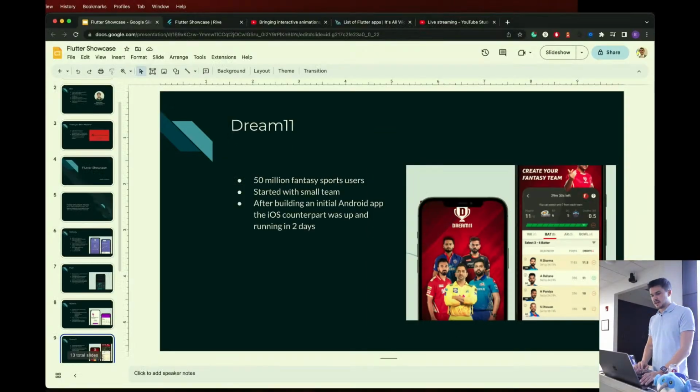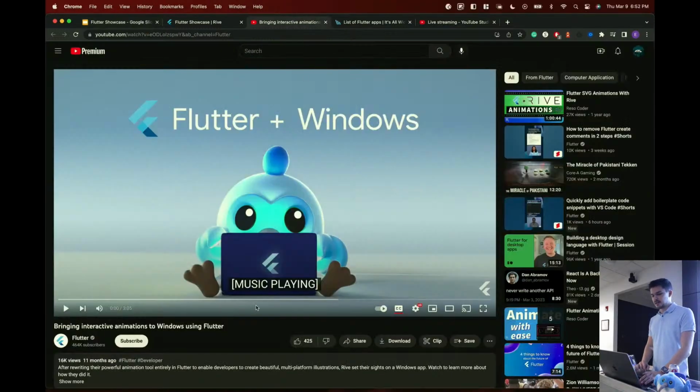So now let's take a look at our last video here. This is going to be a little bit different. It's not a Flutter development story. It was part of the Flutter Windows launch when they took Windows out of beta, but this app is just so cool that we definitely have to share it here today.